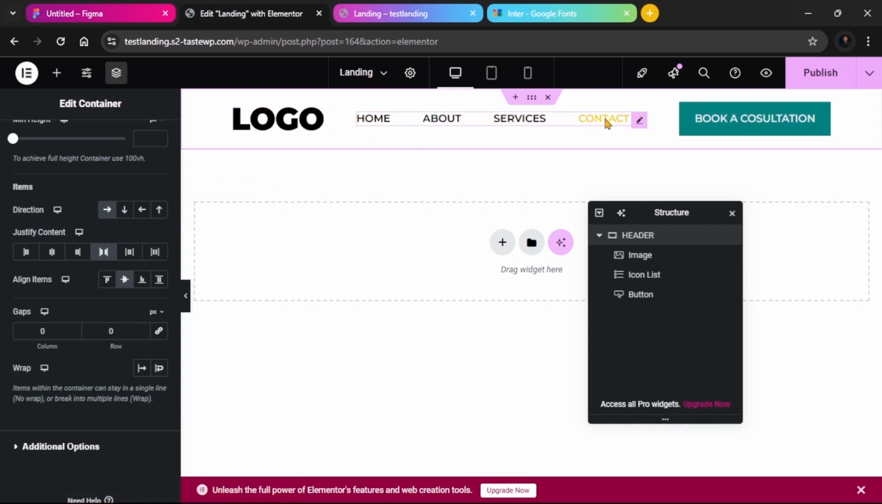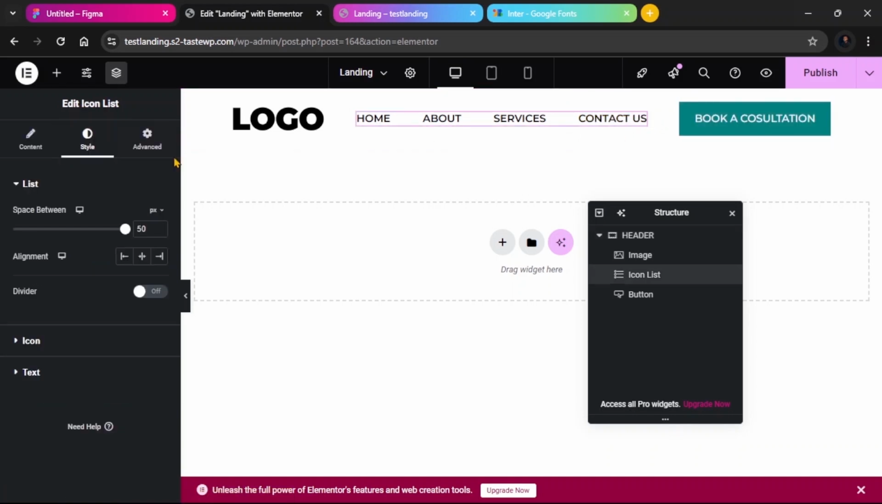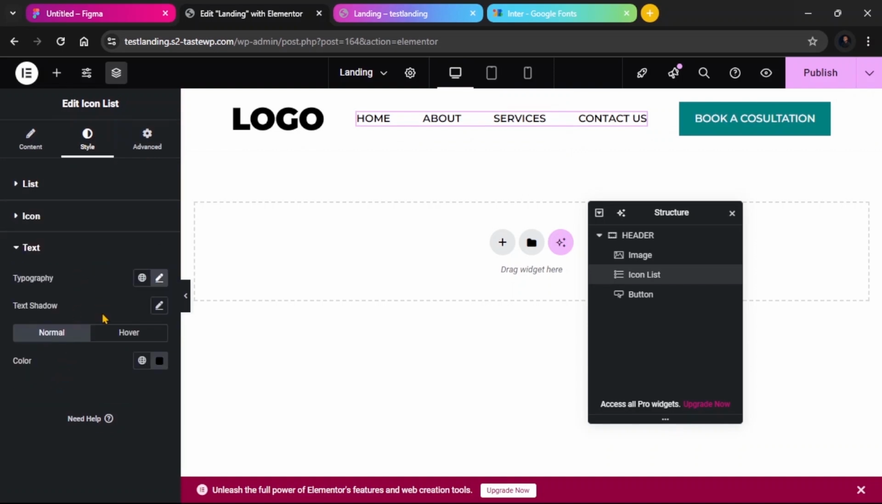Okay, I don't like this yellow color again. Let me change that to this color. So I'll click on this. I'll come back to text.